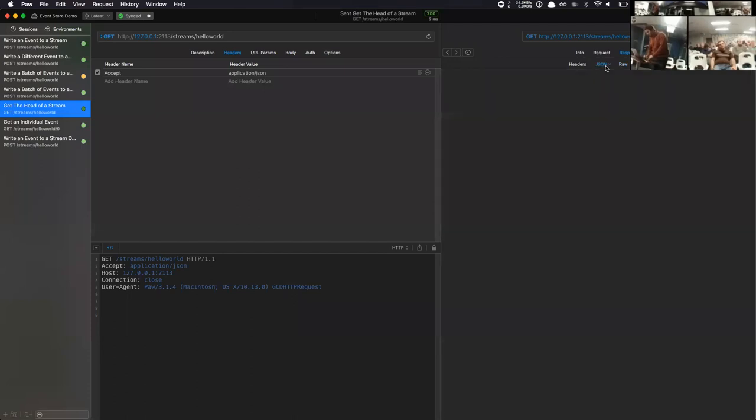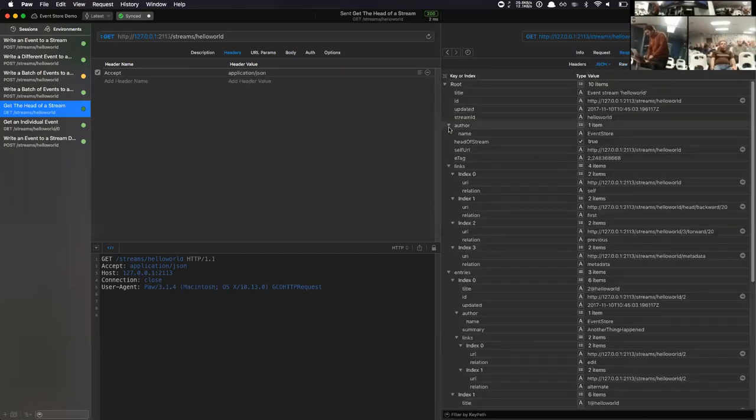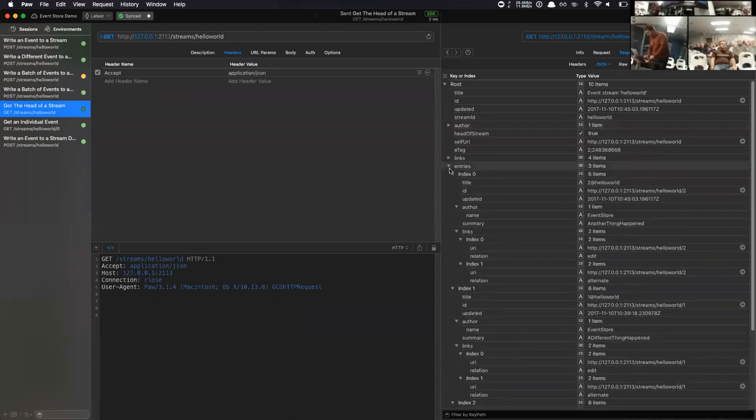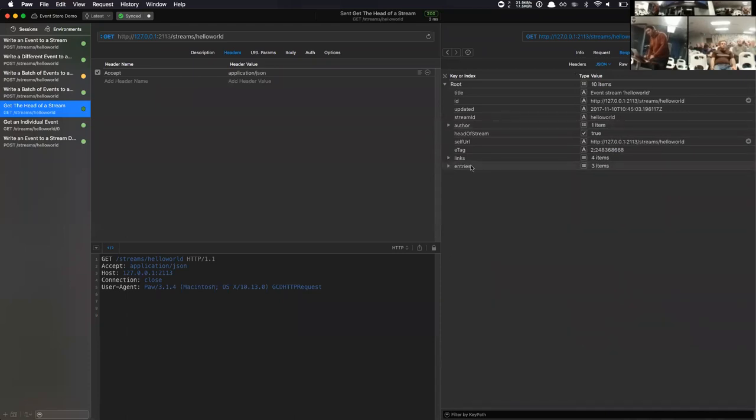If we just look at the structural view of this, we have some information about the stream, and then we have entries in the stream. Each entry in the stream represents one event. Atom feeds are kind of idiosyncratic: they go backwards in time, so entry zero at the top of the feed is actually the most recent event, and you have to work your way backwards. Depending on the headers you send, you can read the stream either forwards or backwards, and both have different use cases.